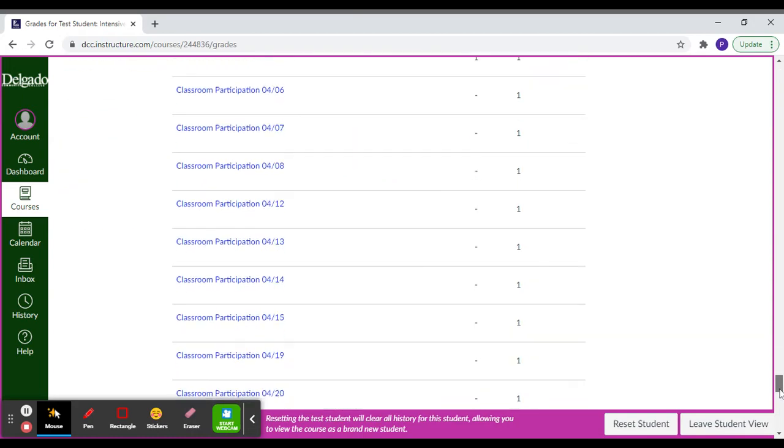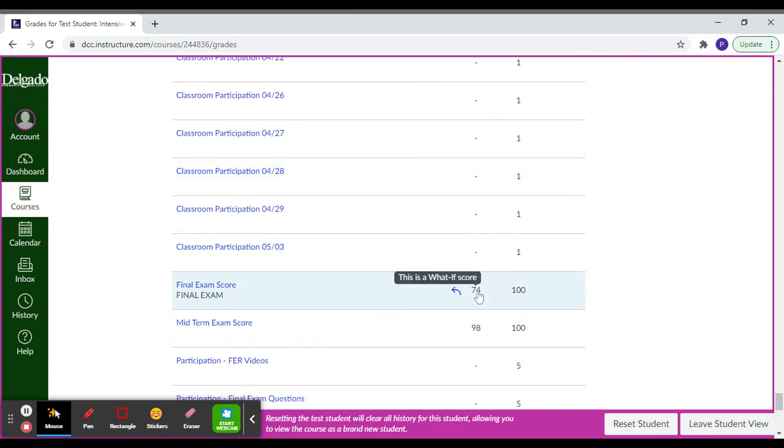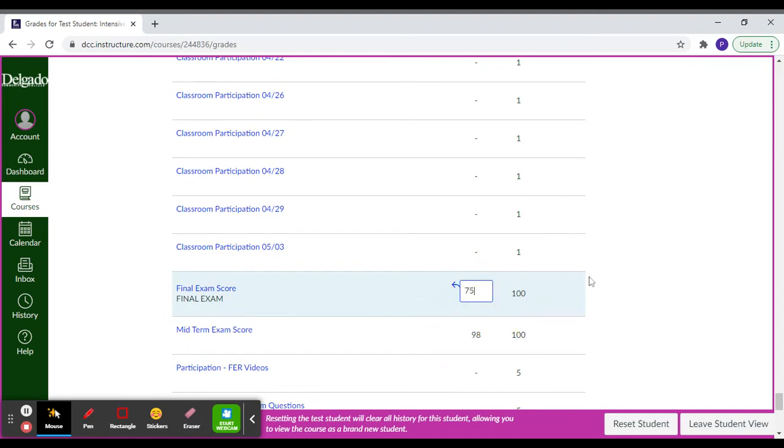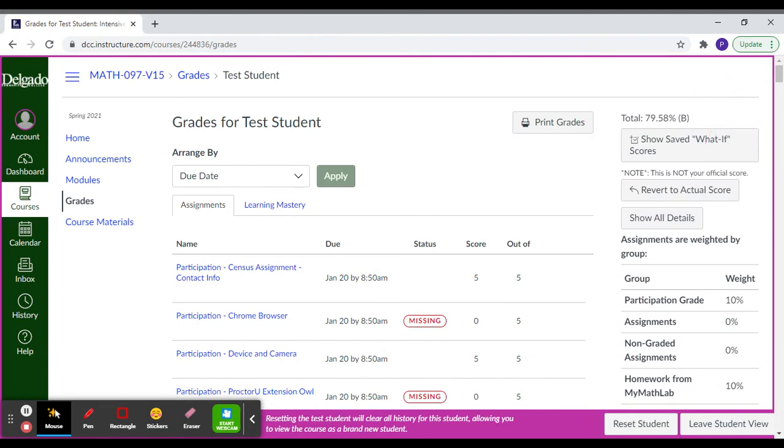Let's see what happens if I get a 75. So instead of a 74, let's look for a 75. Up to the top, now it would give me a B. So I know that I would need to make at least a 75 to get a B in this course.